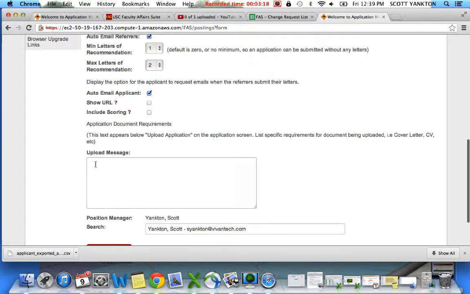Then we'll slide down to the box here, and this is the box where you instruct the applicants what kind of document to upload. So you could say, please include your CV and cover letter. And if you needed to have them include writings or something else like that, you could. This message would go each time they apply. It would tell them exactly what they need to include in their single document for upload.